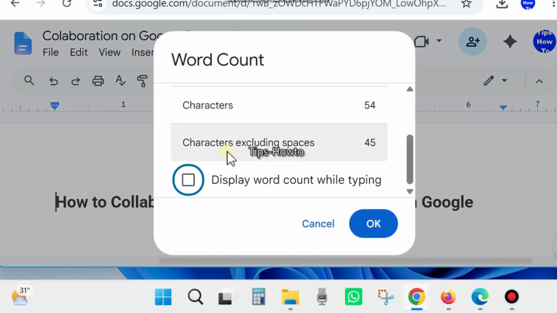Here you will find characters including spaces. Display word count while typing, you may check against this option to enable display word count while typing. Make the check against this option and click on OK.